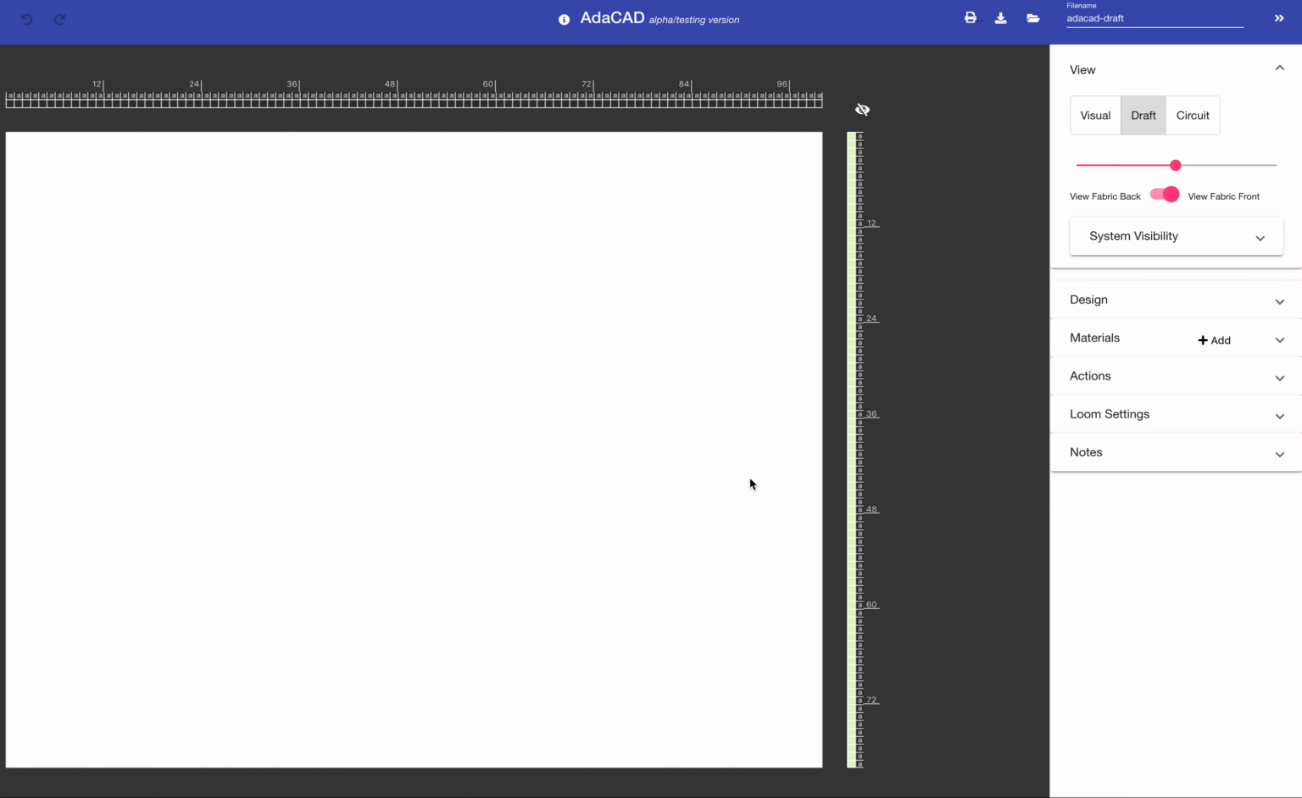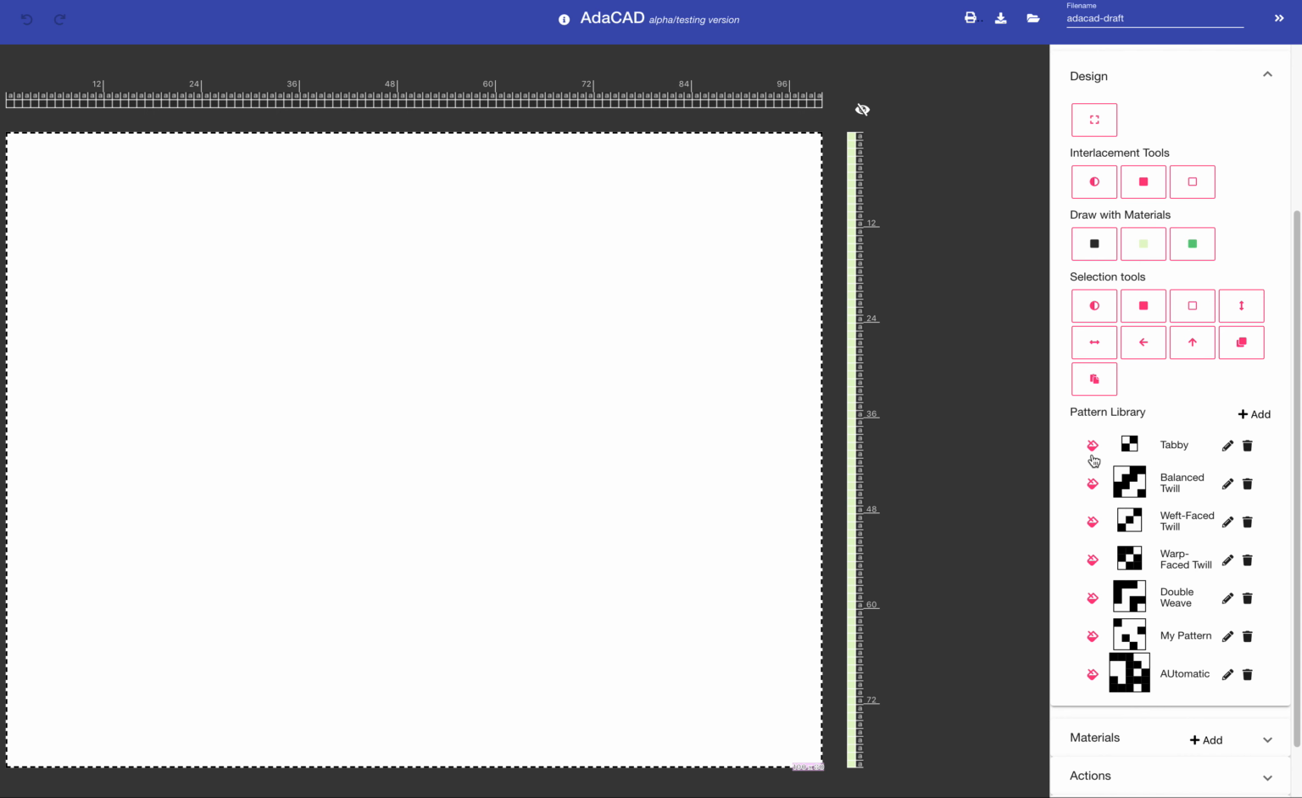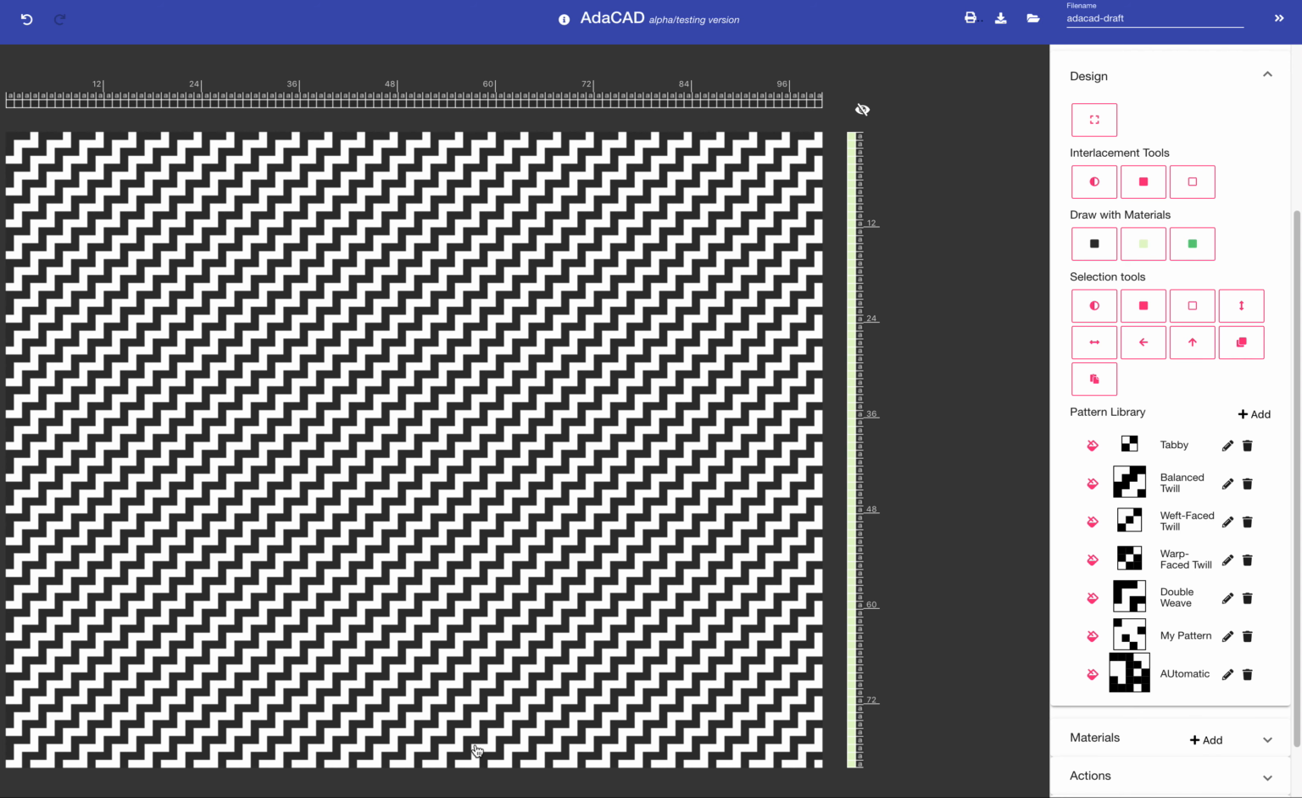So where this really comes to life and gets a little bit more interesting is where we're working on weaves with multiple layers. So let's say I'm going to fill this whole drawdown area with a double weave. So here's my double weave. Now, let's say that I want there to be a different pattern or a different set of operations on my top versus my bottom layers.